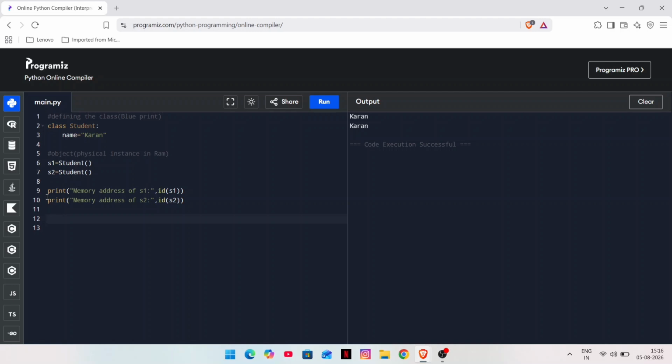Now we've inspected the memory address. Now we are inspecting the internal instance dictionary. So S1 attributes, S1.__dict__, S2 attributes. Let's run the code here.